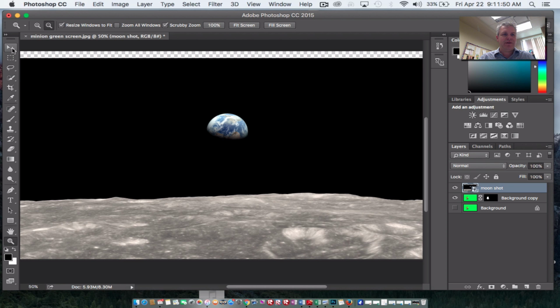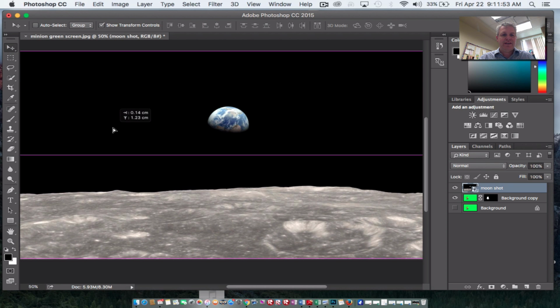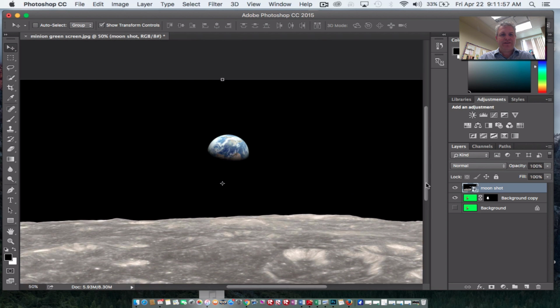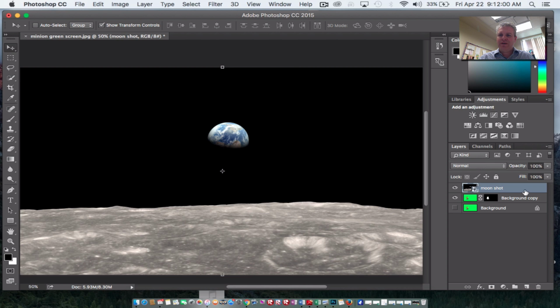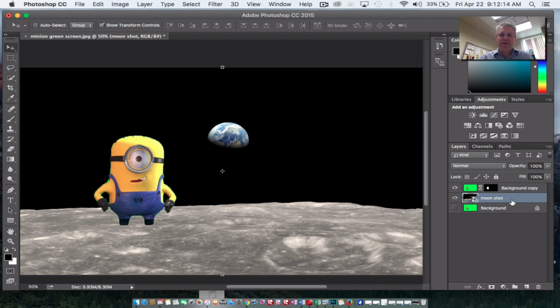Now, you're saying to yourself, but hold on, I can't see my minion. Well, that's because of the layer that he's in. See how the moonshot is actually layered over top of my minion. So what I need to do is grab this moonshot on the side, and I'm going to drag it down underneath. So now my minion appears on the top of that. I'm going to go back to my background and there's my minion.